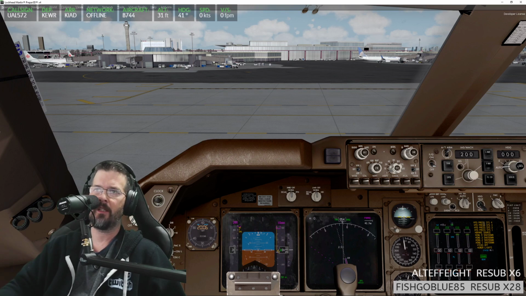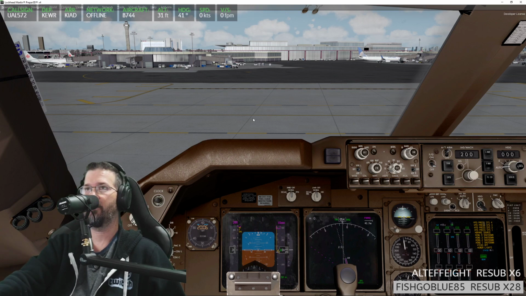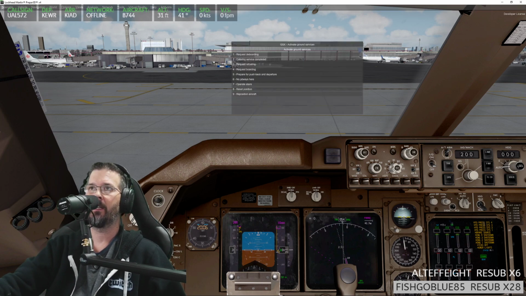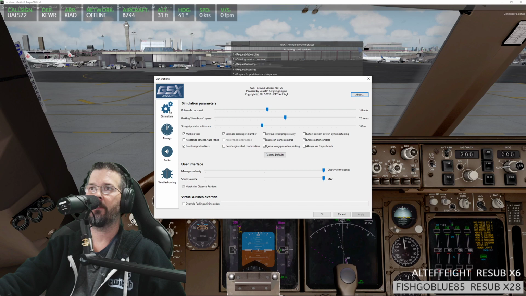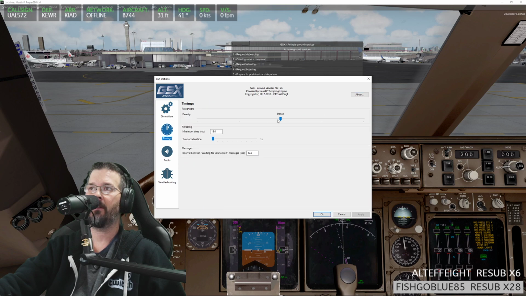Okay, so continuing on. I know I'm going super slow. I changed my passenger density to dense yesterday. I'm assuming if I go back up here to GSX and go to settings and timings, it's still set to dense. Do you change this just because of the speed of the loading of the passengers? Yeah, I usually have it set to, actually, what's the notch above? Is there very dense and then insanity? Yeah, I think it is insane.